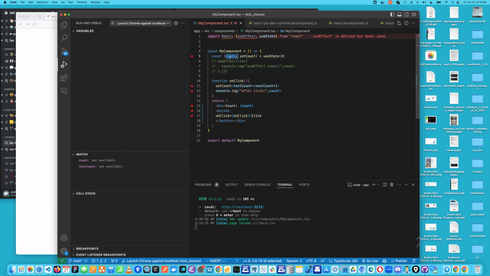Now, to view this, you have to use the watch setting in your display pane. Hit plus and then type in count. And this count is going to reflect this component scope count. That's important. You have to set it up, it won't come out of the box like this. Okay, so that's our first breakpoint.